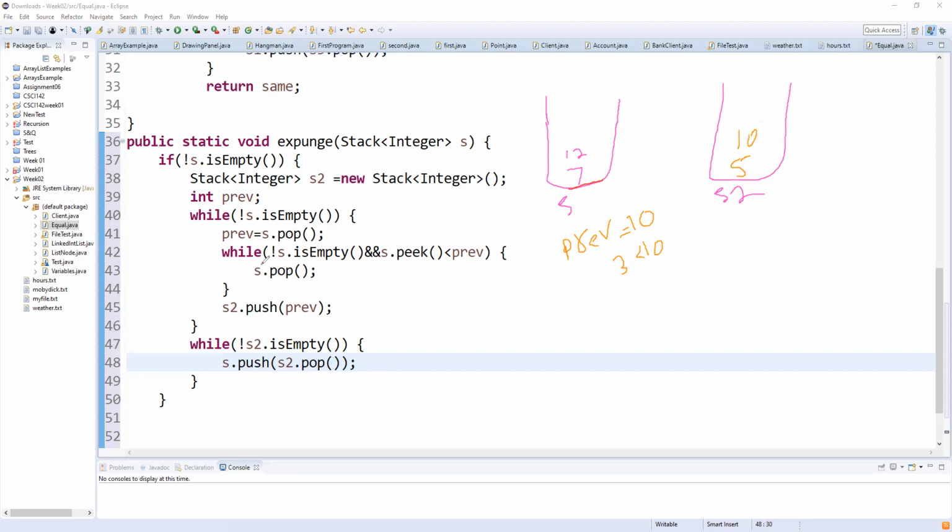Now you have while S is empty, no, S is not empty. You go inside, you say previous S dot pop. So your previous, S dot pop, is 12. So when you say pop, 12 is removed and your previous is equal to 12, right? Then you have while, because we have to compare 12 with the next one, we need to check if there is any other value to compare. While S is empty, no, S is not empty. True. S dot peek. Can we peek 7? Yes, we can peek 7.